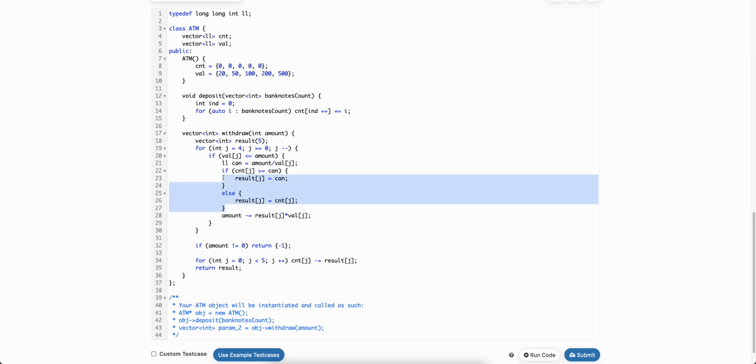Now based on whatever we have given, we will decrease the amount by that. So we have given this result j number of notes of denomination val j, so we will just decrement the amount by that. After giving all of this one by one, if we see that the amount is still not 0, we still have some amount to be given, we will just return -1 because it is not possible at all.